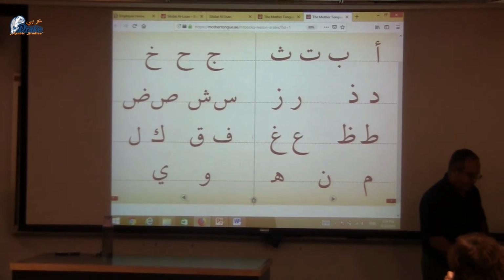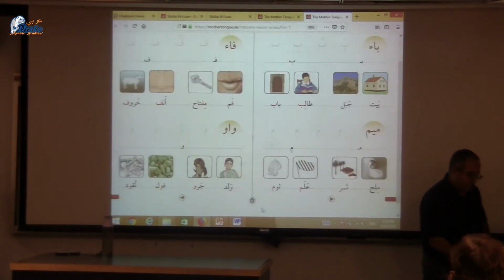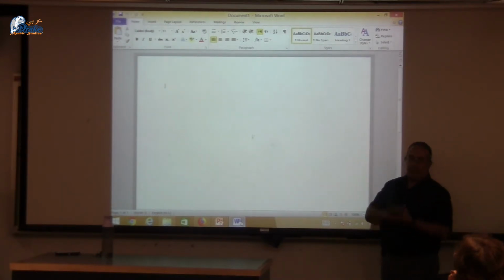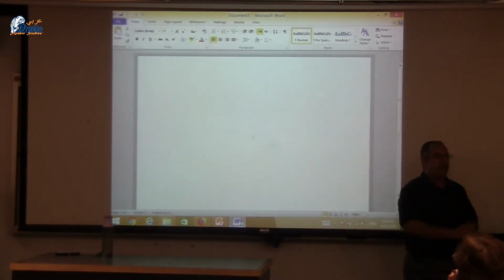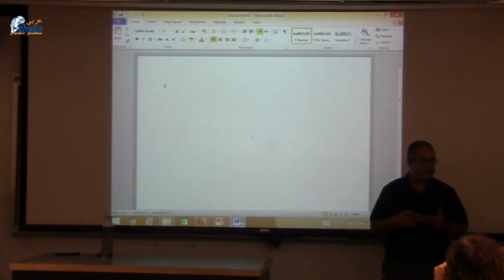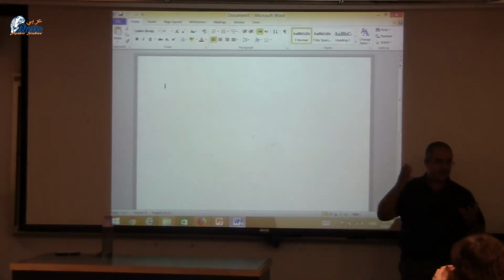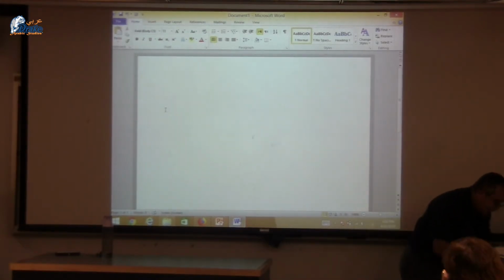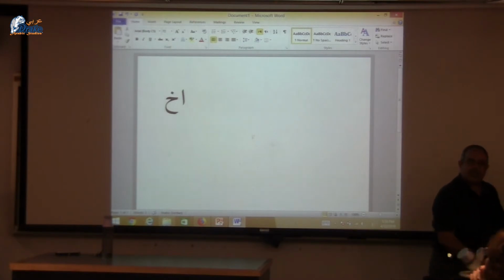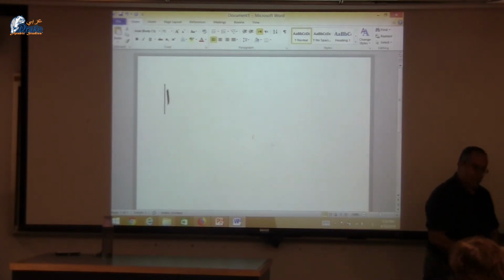Before going on with this, I also want to draw your attention that if you go to Microsoft Office Word, you can actually add an Arabic keyboard. You can go to the settings and there's a way to do it. See? Okay, so this is Akh. Let me type something that makes sense.